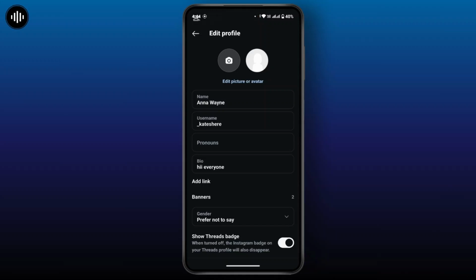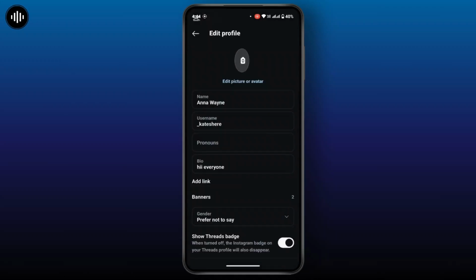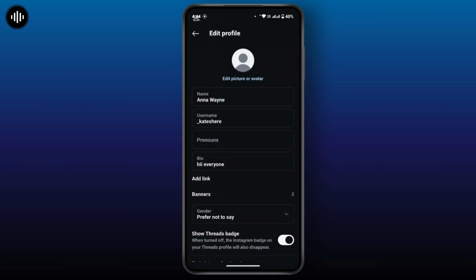Then again tap on edit picture or avatar, again head towards your avatar. Then here turn on the toggle that is add to profile picture. Now once you have added your avatar to your profile picture, you have disabled the profile picture zoom feature in your account.